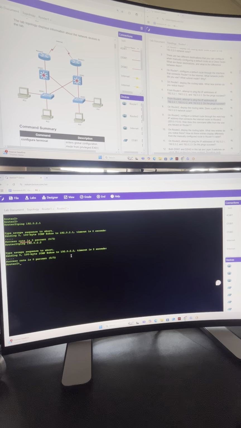All right, those pings fail, and let's try .3, and those pings are failing as well. All right, so number 8, it says on router 2, display the routing table as a path to 192.0.2.0 exists. All right, so let's do an enable.